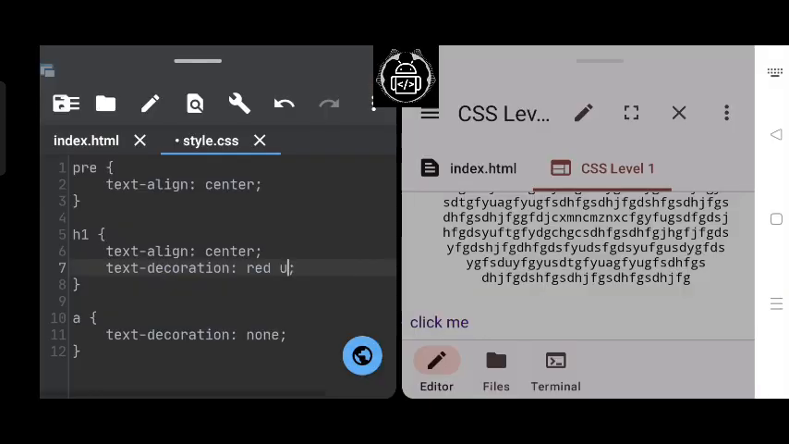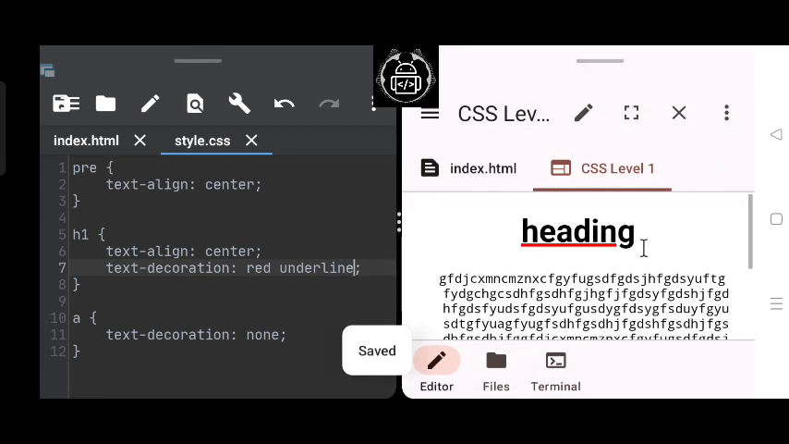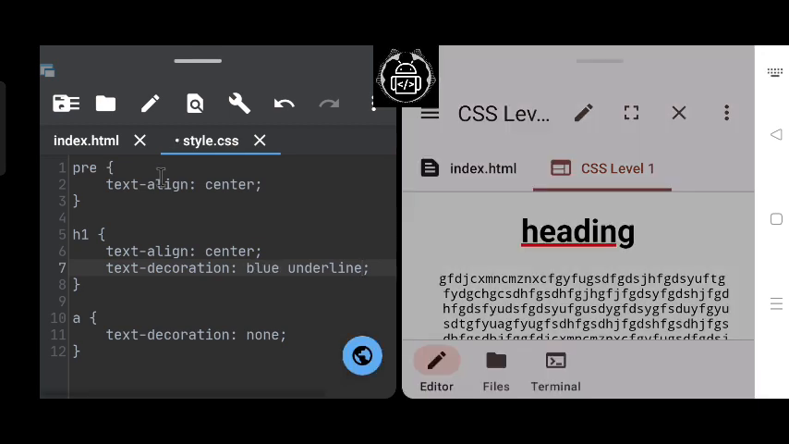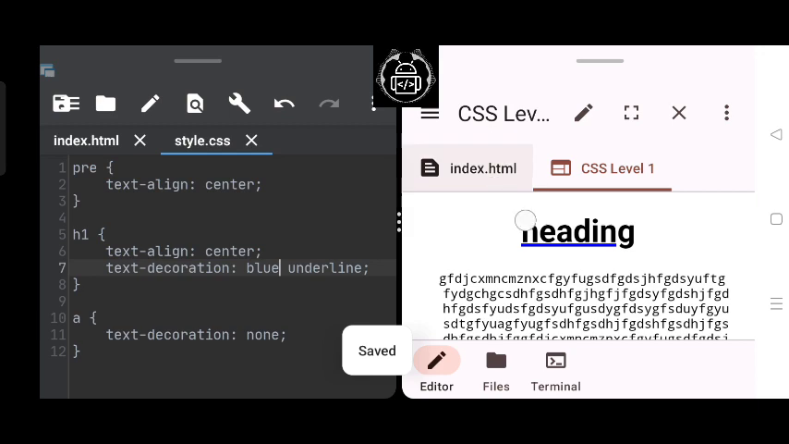First, we will use red color for underline. We don't need to change anything inside our heading selector. We just write red with underline for property value. After saving, we will see a red line appears below our heading. Similarly, if I want to change its color to blue, then I will replace red with blue. After saving, we will see our heading is appearing with a blue line below it.